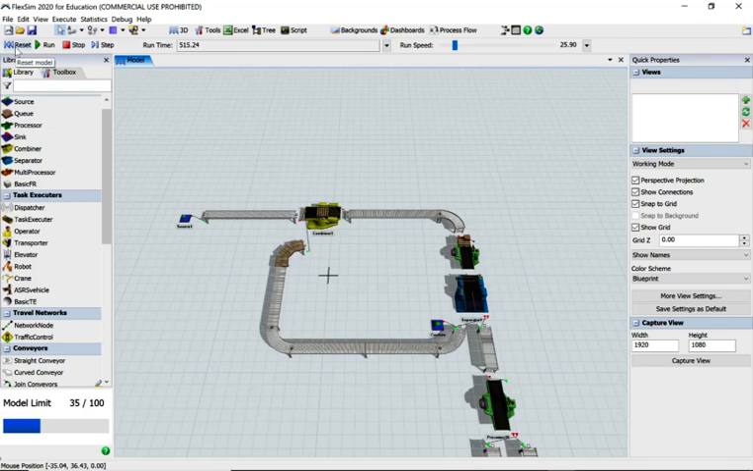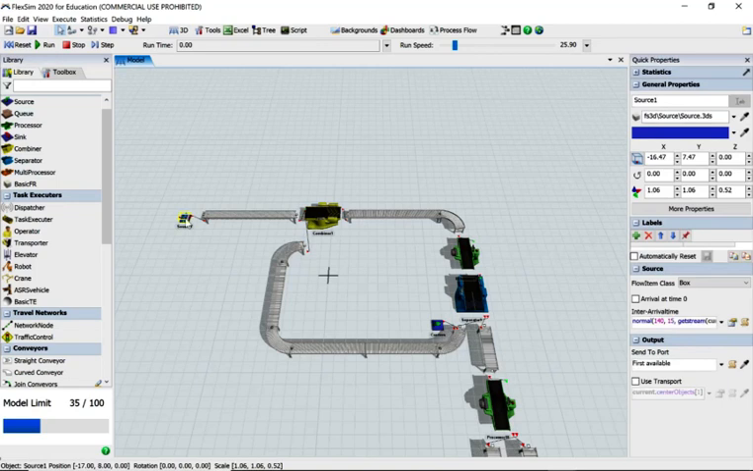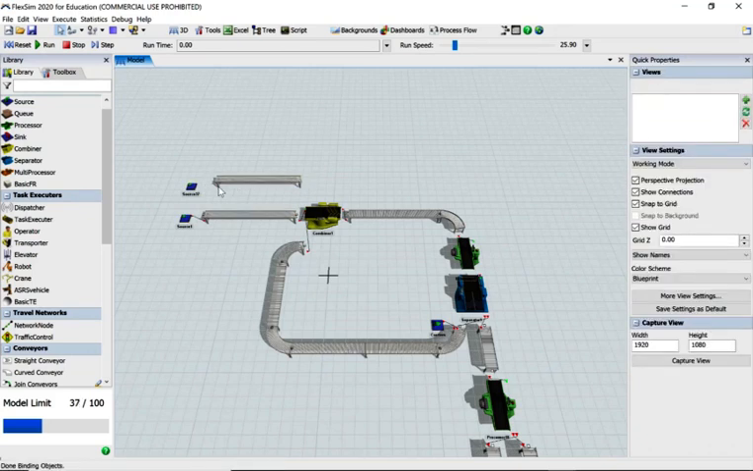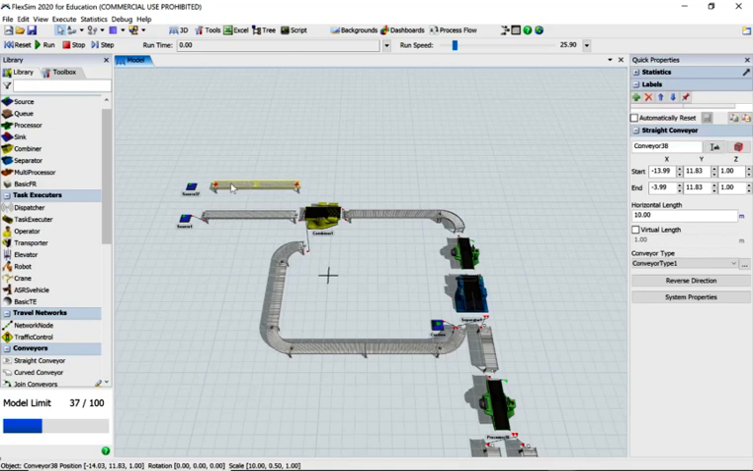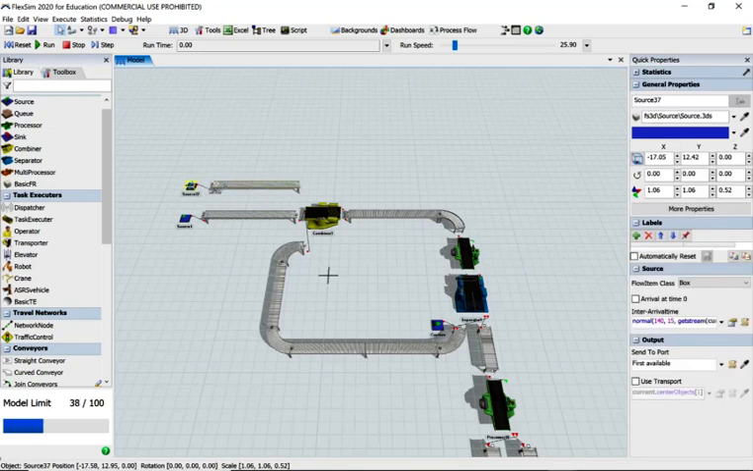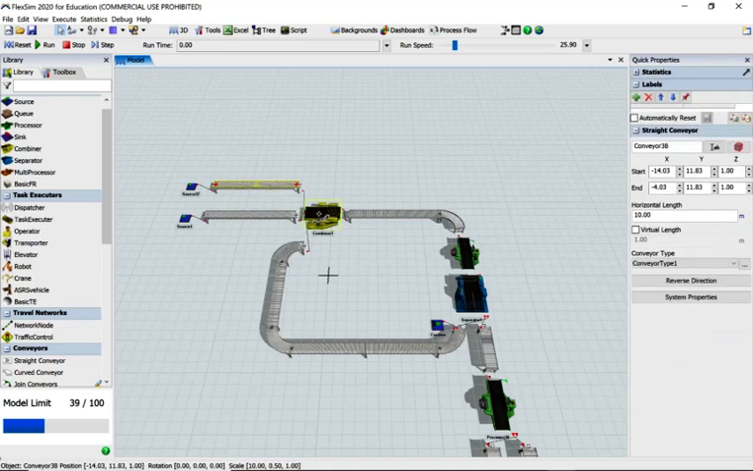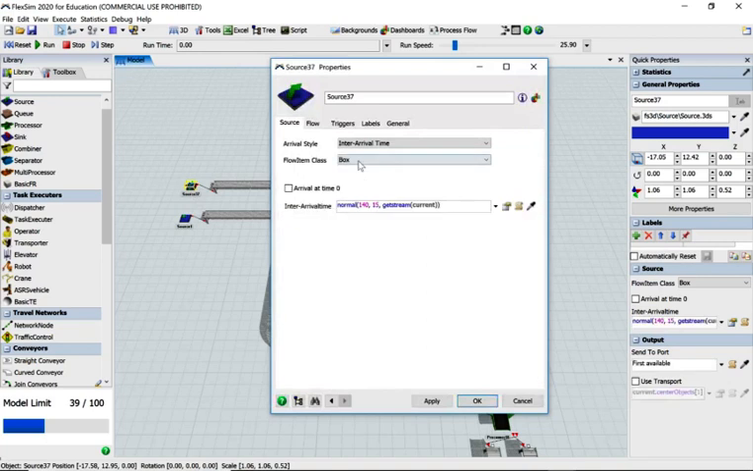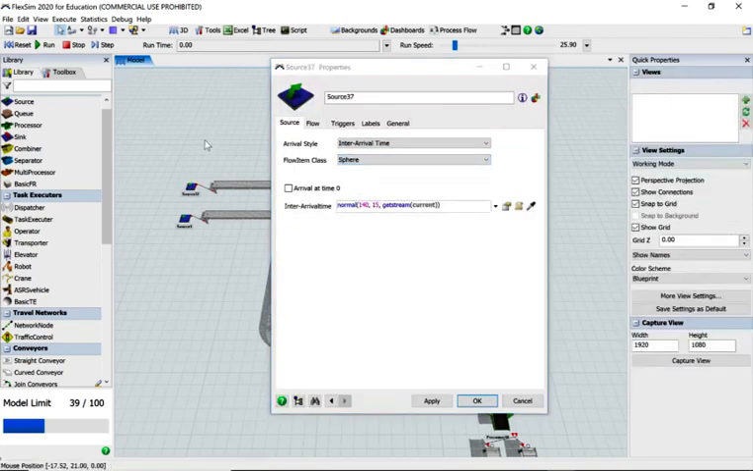Well, let's change this a little bit. I'm going to create a second source. I'm going to do the edit copy paste. Copy, paste. So I've got another source for my combiner. And I'm going to change these from boxes into spheres. And what we've been asked to do is to create a combiner, and there should be one box and 2 spheres placed onto the pallet.